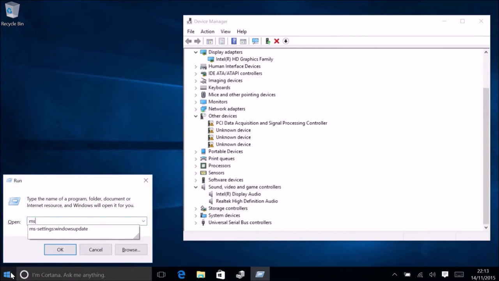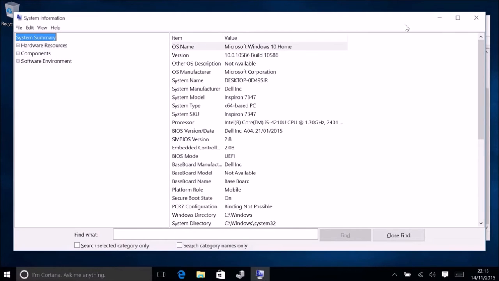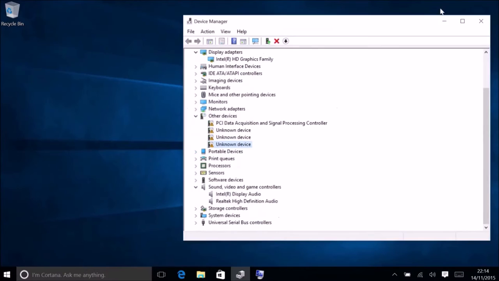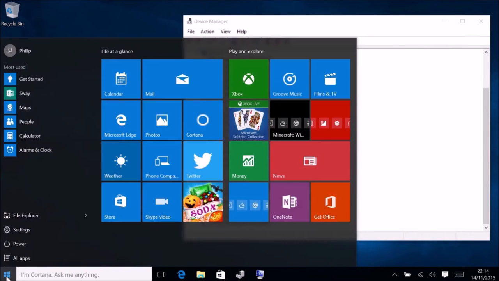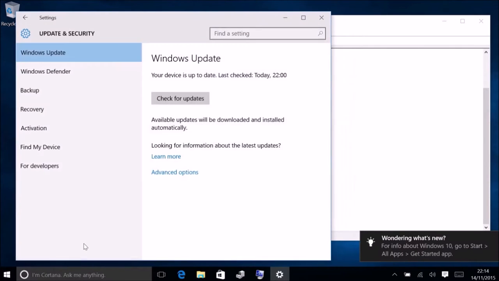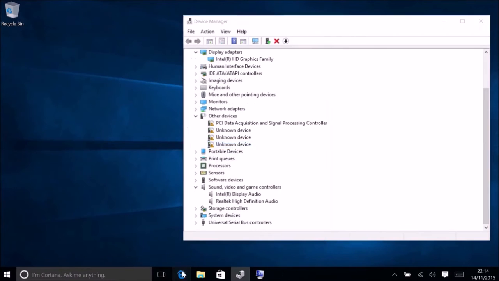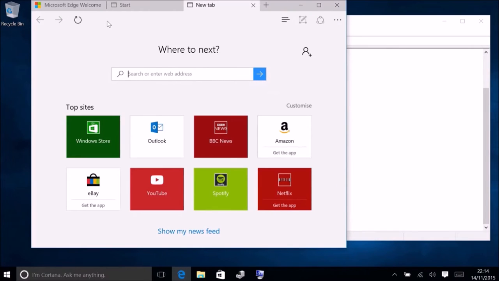So let's press the Windows and R button to bring up the run command and type in msinfo32 without any spaces and press enter. What we're wanting to do is examine what the system model is because we obviously need to download system drivers for the correct model. And I'll just check for more updates via Windows Update and there's nothing there.